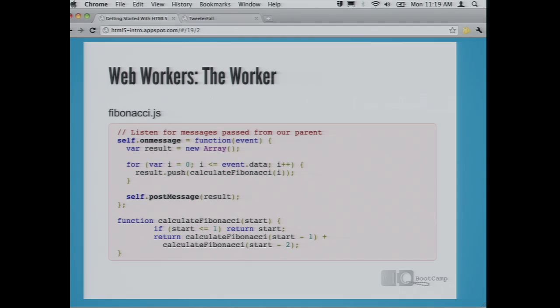Then in our actual Fibonacci JS, so this is the actual code that's running in our worker, right? We need to listen for messages, because, well, we're sending it stuff, so it needs something to listen. So self.onMessage, and we start using our Fibonacci sequence. So we go and do that calculation. When we've finished, we do a post message to send back to our parent to say, hey, I'm done. Here's my value. All right?